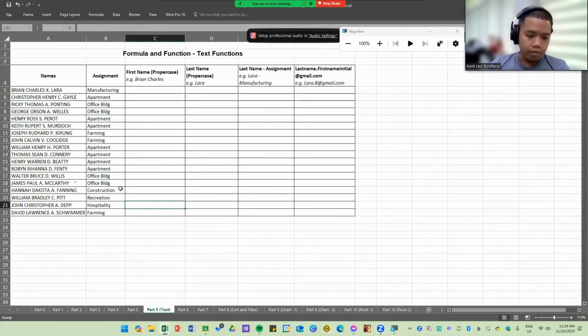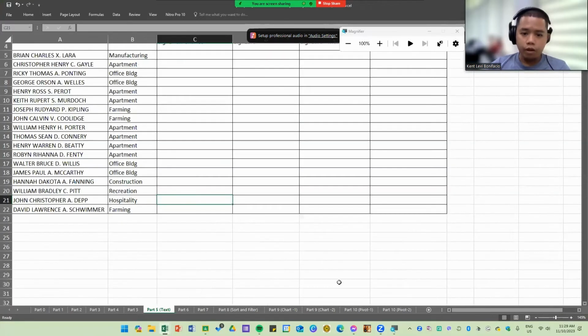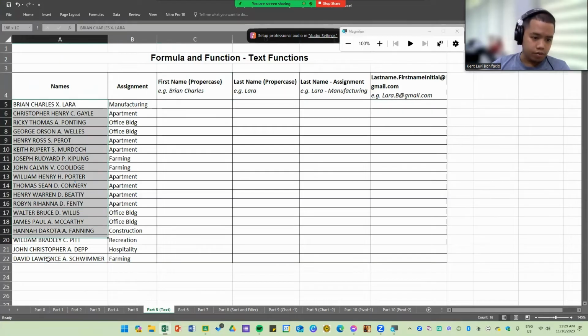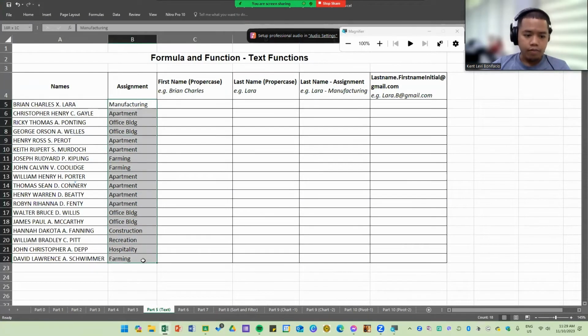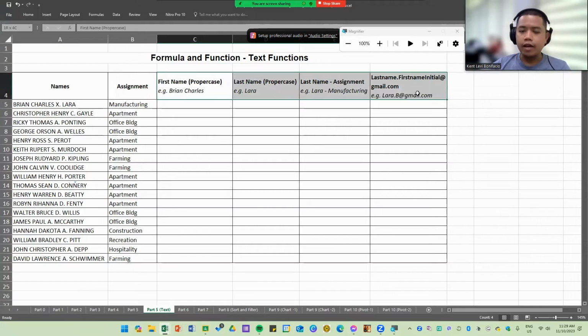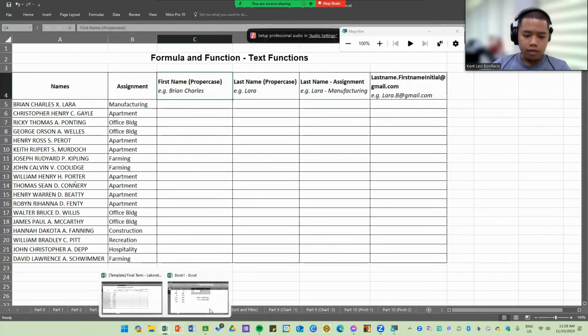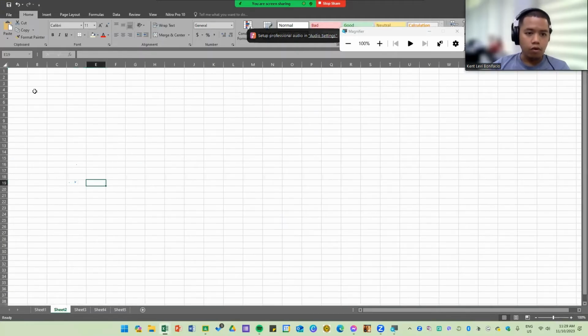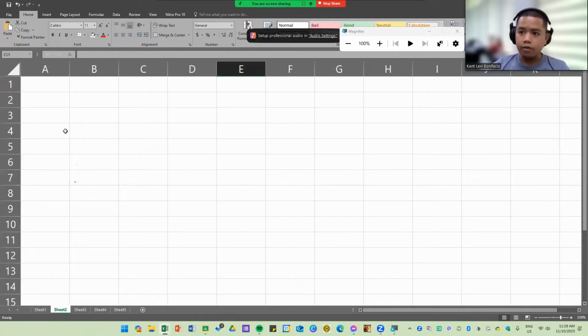Okay, let's proceed to part 5. For part 5, we will be using text functions in Excel. Okay, so what we have here is a sample list of names, an assignment, and we need to extract or combine the data according to the requirement above. But before that, we will give you a quick run through of some of the common functions we use in text.